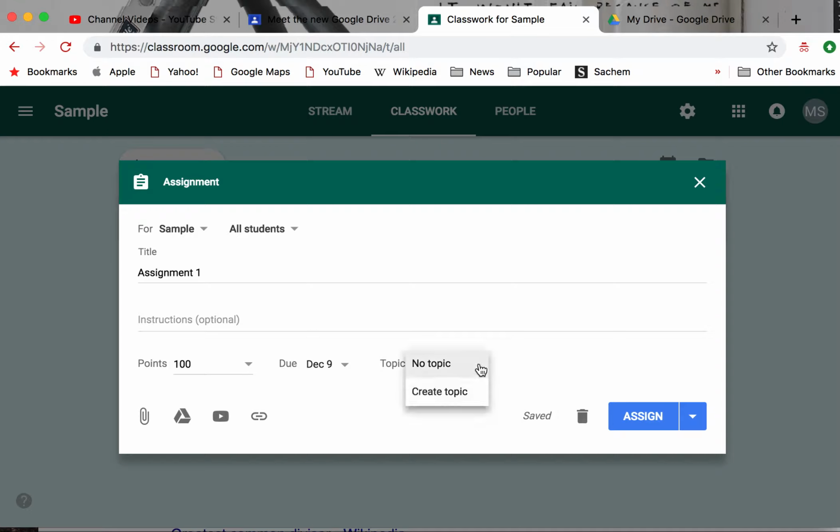Here's the topic. This will kind of arrange your assignments into categories. If you were an elementary teacher, I might make categories such as math and ELA. Or you can make topics more granular. You can make things like integers or rational numbers and such. Really, topics just kind of arrange in blocks the groups of information in your class.